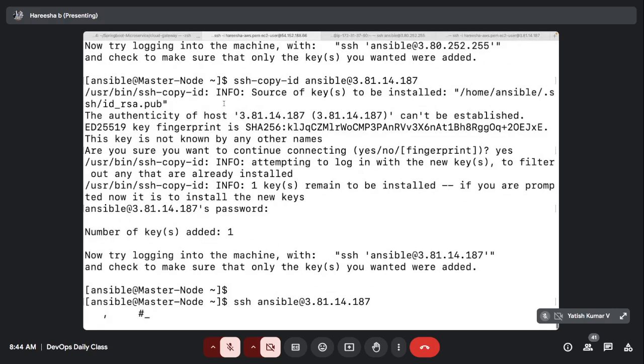See here, if you observe this command ssh-copy-id ansible. See, /usr/bin/ssh-copy-id: INFO: Source of key to be installed: /home/ansible/.ssh/id_rsa.pub. The authenticity of host 3.81.104.187 can't be established because the fingerprint is not added the first time. Are you sure you want to continue connecting? I'm providing yes. Then copying this, attempting to log in with the new key. Now it's getting added over here.